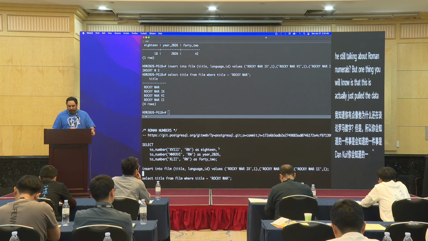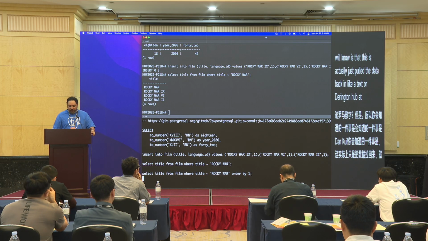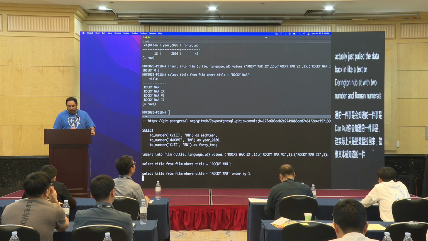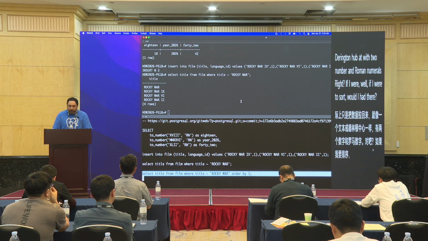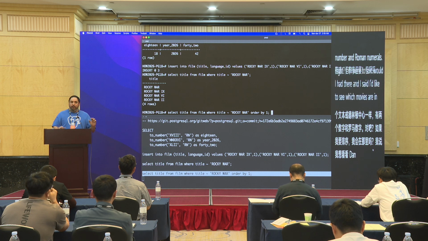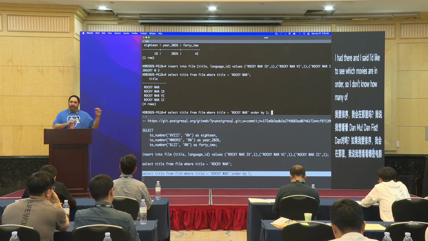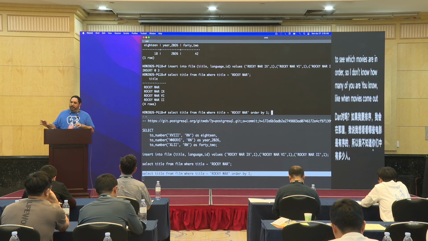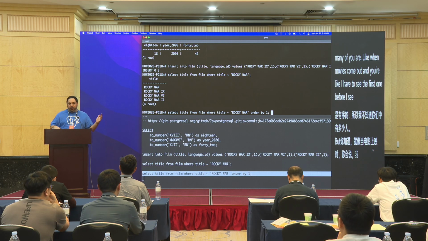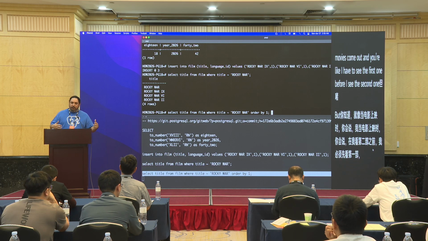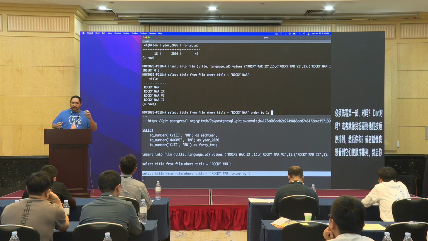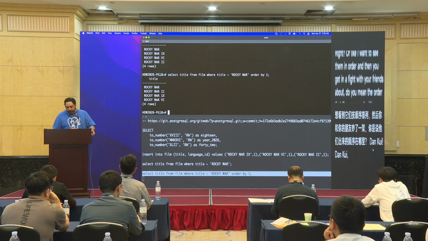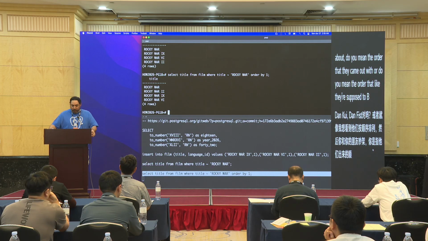But with toNumber and Roman numerals, if I were to sort what I had there and say I'd like to see which movies are in order. I don't know how many of you, when movies come out, think I have to see the first one before I see the second one. Or you want to see them in order, and then you get in a fight with your friends about whether you mean the order they came out in, or the order they're supposed to be in the series? Maybe I've spent too much time at the bar, I don't know.